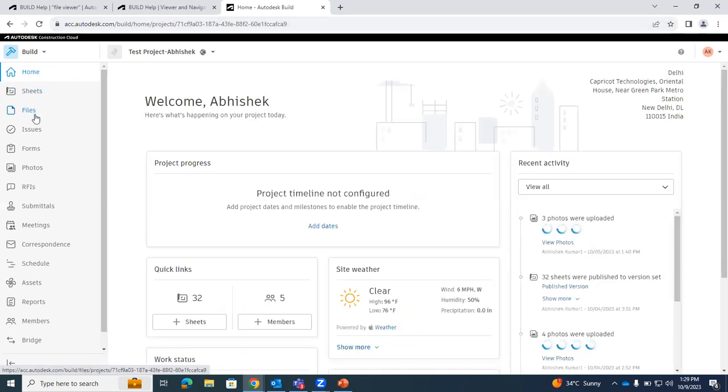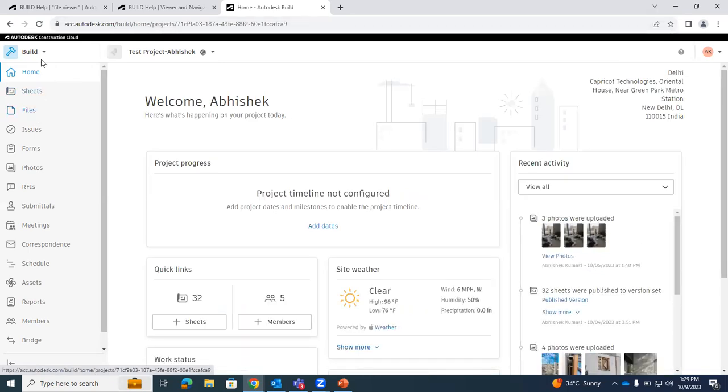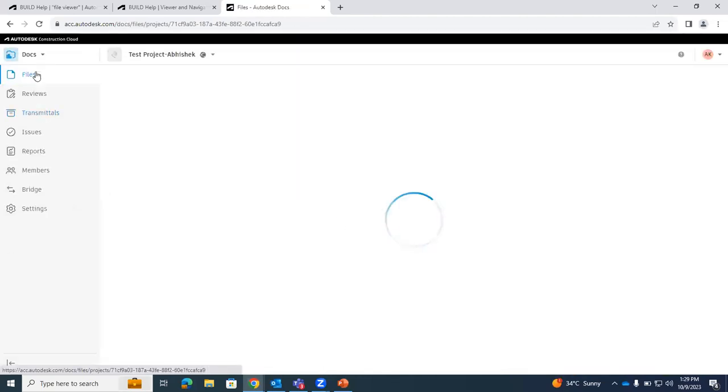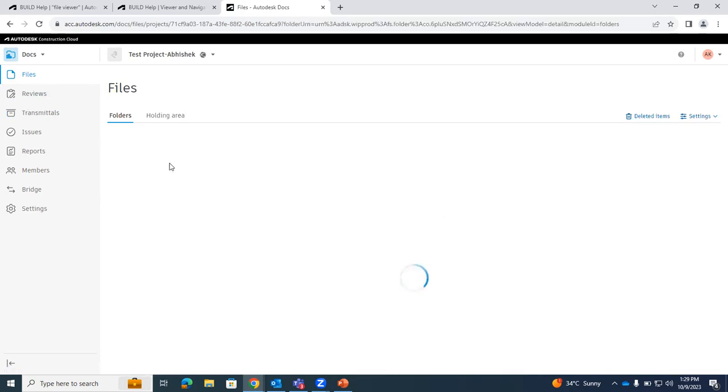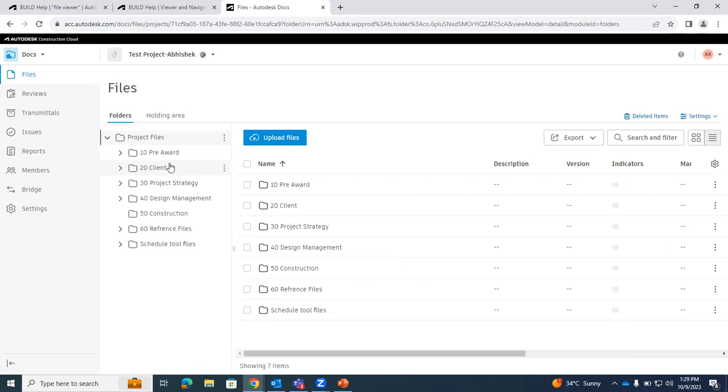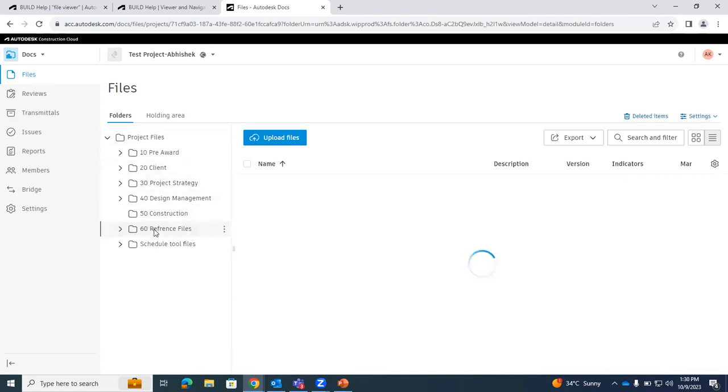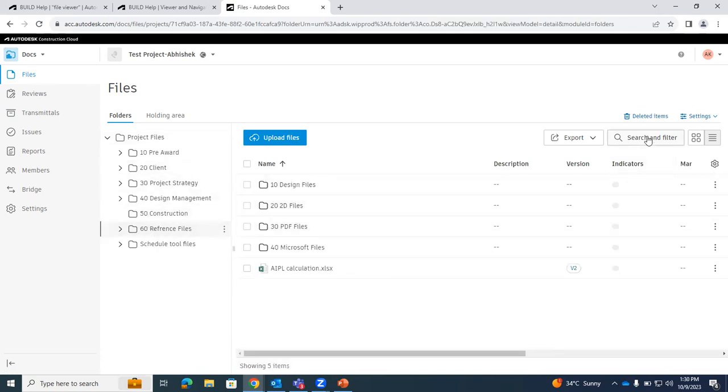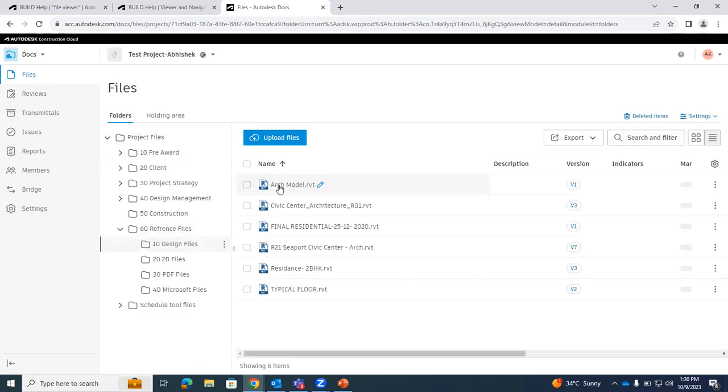Now we can move to the files from Build, or we can go to Docs. In Docs, we have Files. We click on Files and then we get the folder structure which was created for this project. Now you have to move to your file, or you can also search for your file by file name or file type. Here you can filter as well. As I know where my file is, I'll move directly to it.